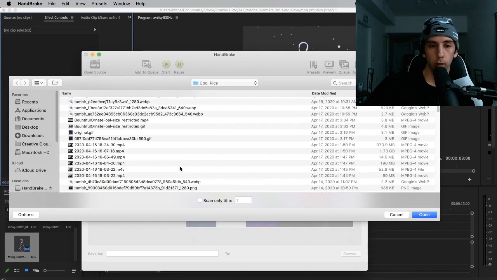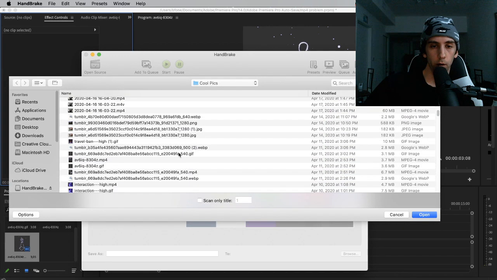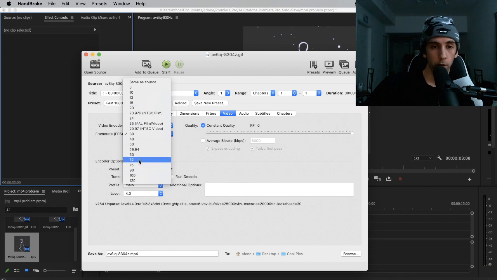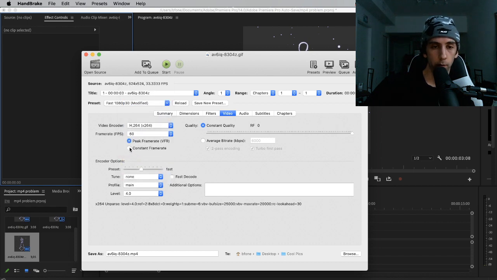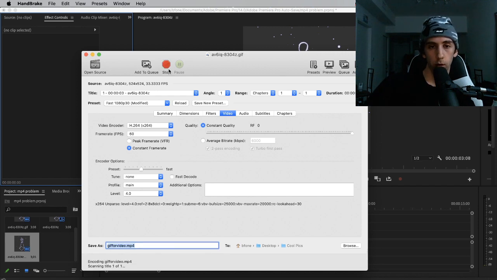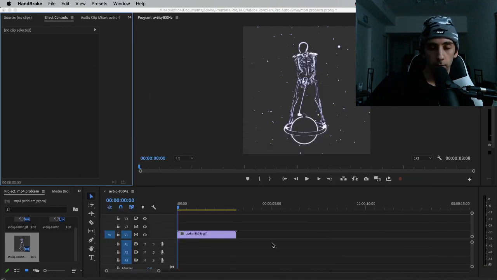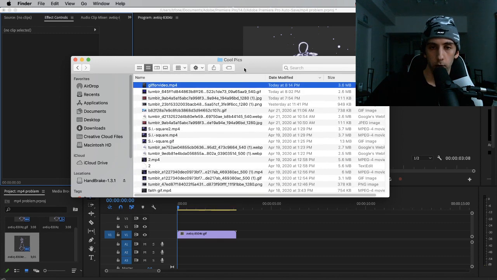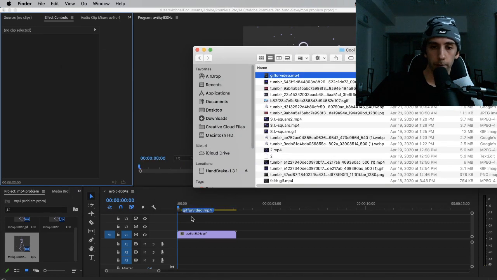And then you're gonna pick the GIF out, and then click on video. Drag this all the way up, which keeps the quality up. For frame rate, you're gonna want to put it to 60, and make sure constant frame rate is on, then name it whatever and click start. It's gonna take the frame rate and keep it constant, whatever that means. But it's gonna make it not glitch out as much.